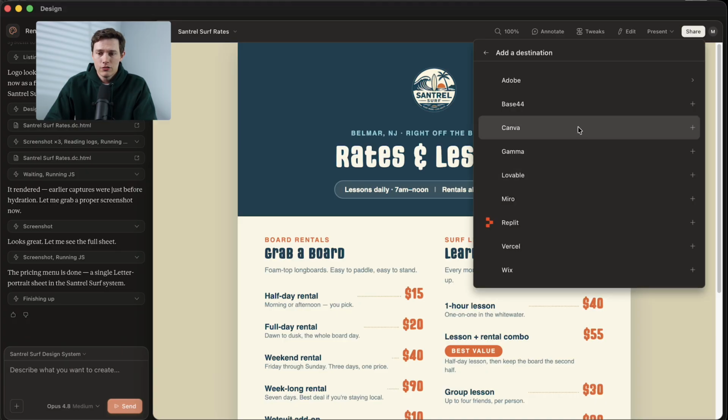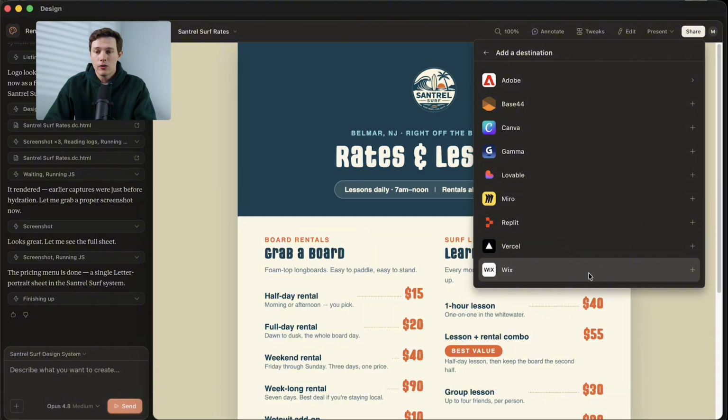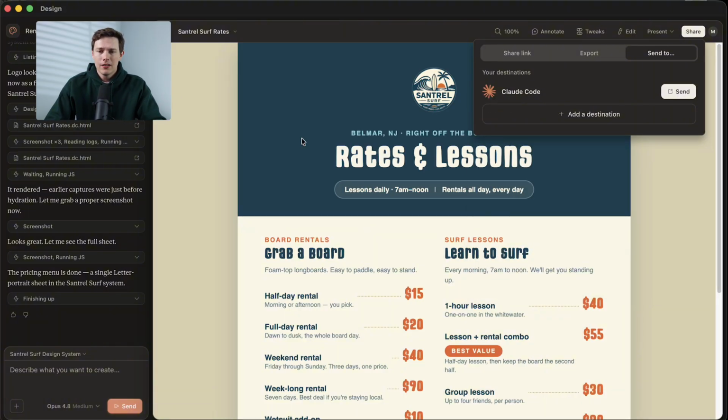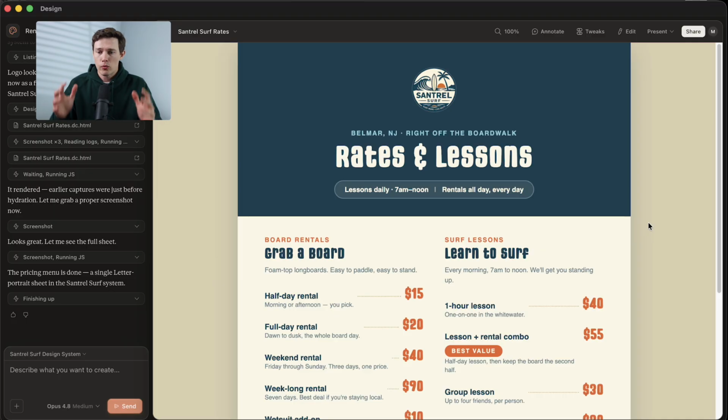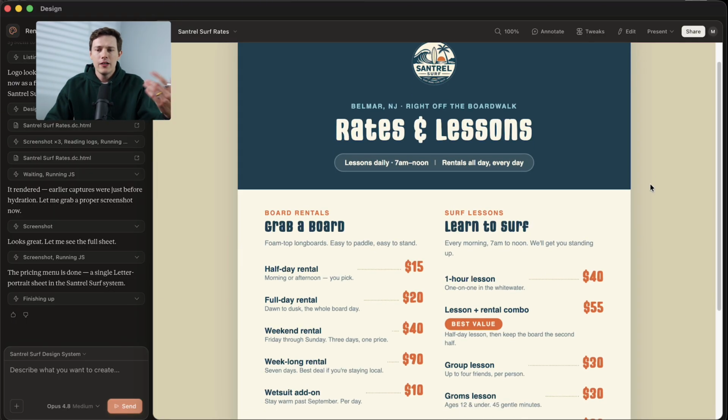You can add destinations. So Canva, Base 44, Lovable. You can have it set up to go right to your website on Wix. You can use it on Adobe. There's a lot of different destinations you can have for this. So it's not necessarily siloed here. This is a great place to start a project like this. Then you can send it to those other platforms if you want to tweak it or add things or put it into other projects, for example.